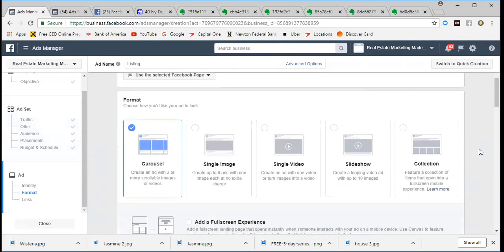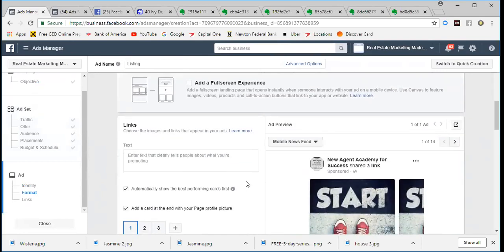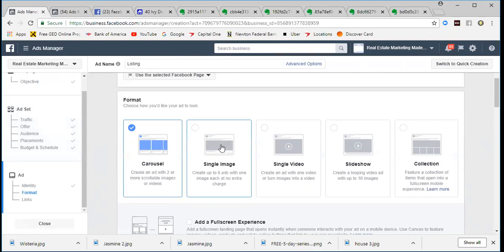So let's look here at the different options. I'm just going to run through this really quick. Most people do a single image, and that's what we're going to do this time. I thought I had a brand new ad. It's weird. It's got an old ad of mine that we're going to get rid of.